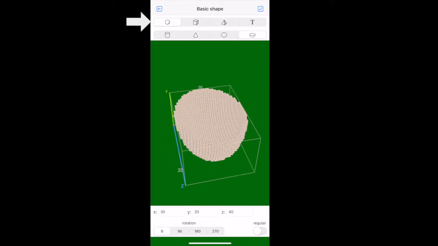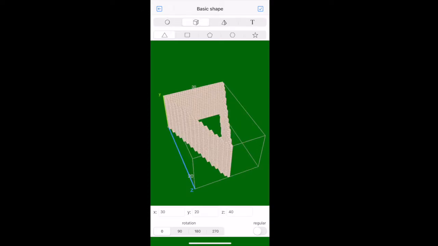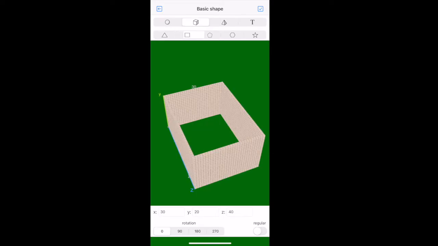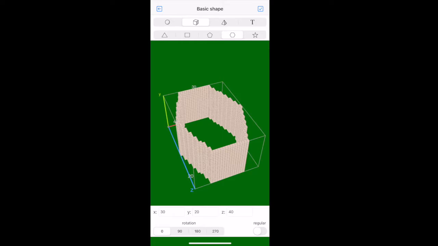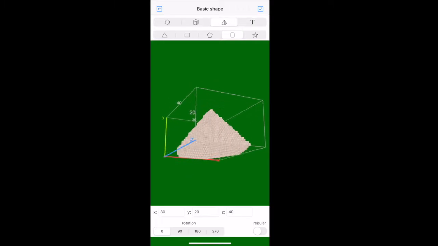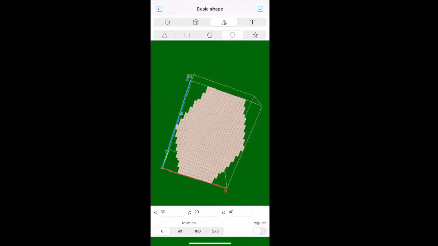Select the cuboid icon here. The second row means the shape of the bottom, so now it is a triangular column. Next comes the quadratic prism, pentagonal prism, and hexagonal prisms, and so on. Now select the icon that looks like a pyramid at the top. The hexagonal prism has now turned into a hexagonal pyramid.